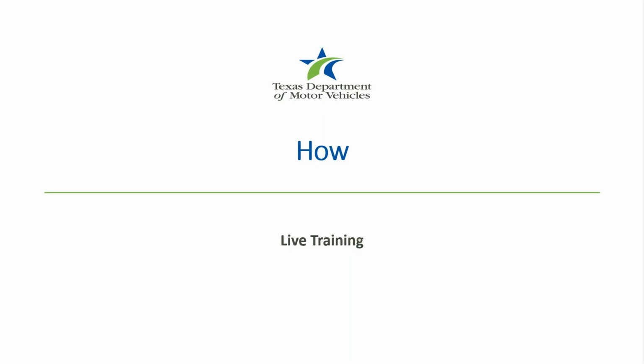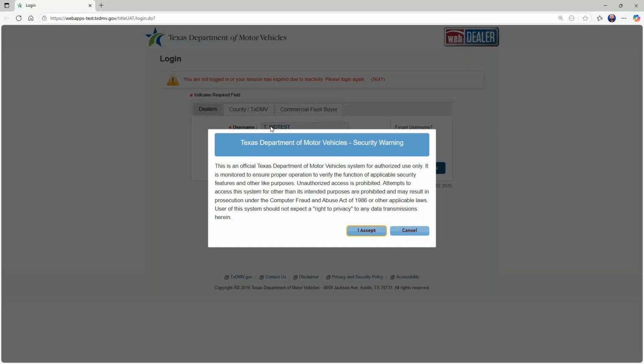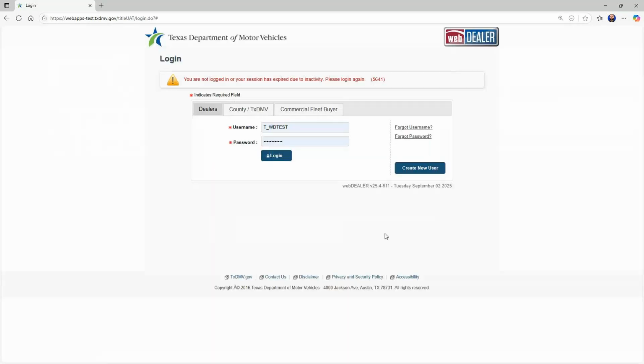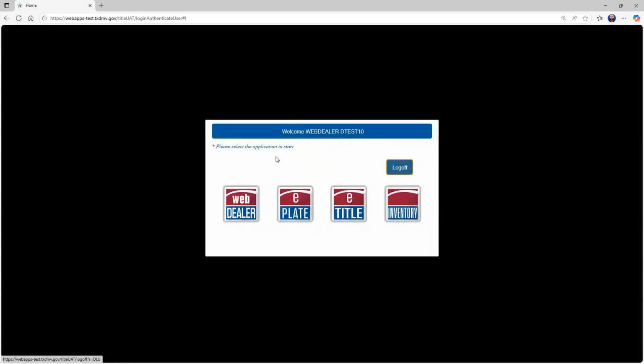All right. So now we are on the login page for the web dealer portal. We're going to accept that security message there. Then we're logging into, again, the web dealer portal here. You're going to be using your existing e-tag, e-plates, or web dealer credentials, right? That's all the same here. So let's go ahead and get logged in. From there, you're going to choose that second icon. This is going to be for e-plates. So let's jump in there.